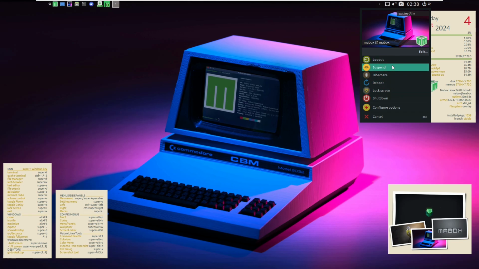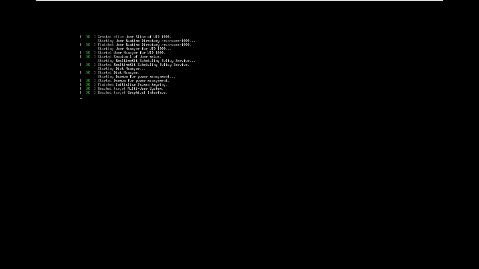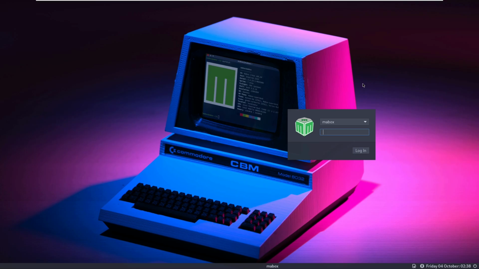So I think I'm going to end the video. Let me first show you the logout screen, and I'm going to end the video. So the password is Mabox, and that's it. And here is some accessibility, Openbox session, date and time. So this is how it looks.